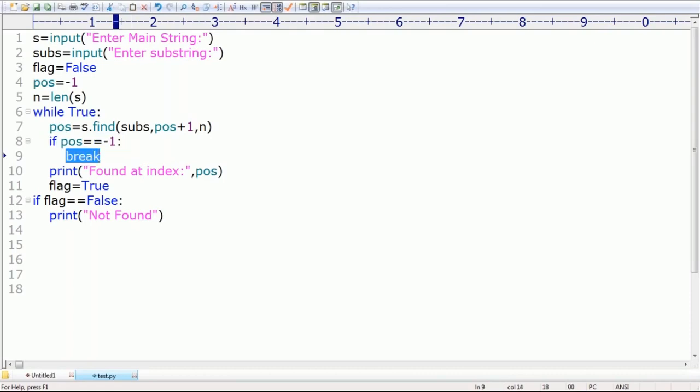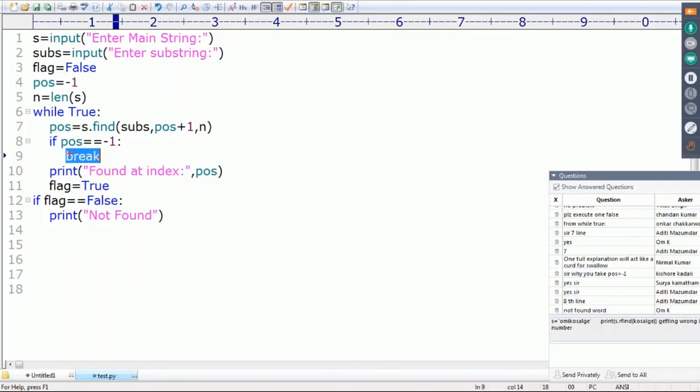Come out of the loop. Okay, the flag value is still true or false. If the flag value is false, it means not even one match was found, so it's still false only. Print "not found".